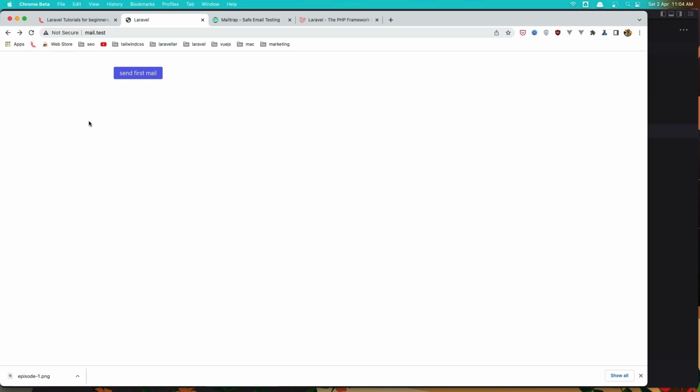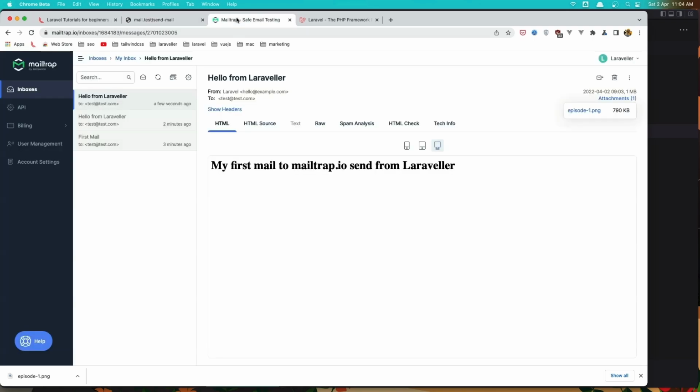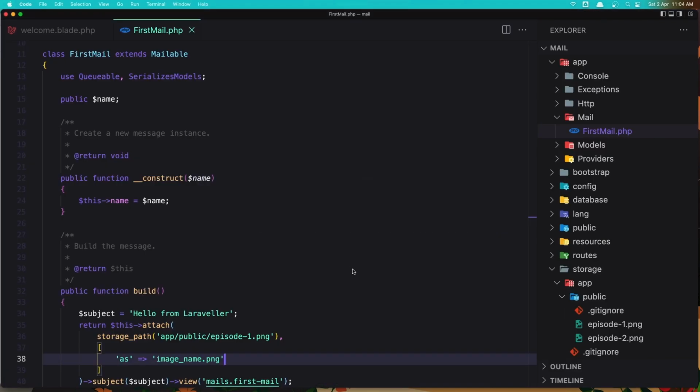Let's refresh, send first mail again, and let's go and see we have image name.png. Okay, this is how you can change or add a name.